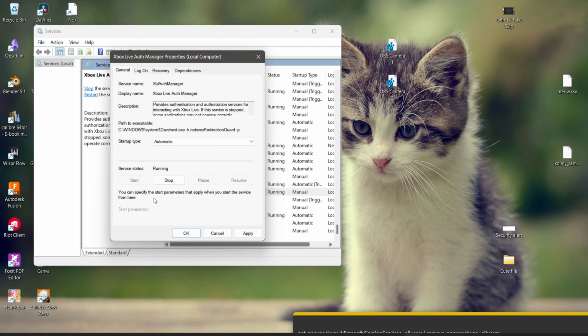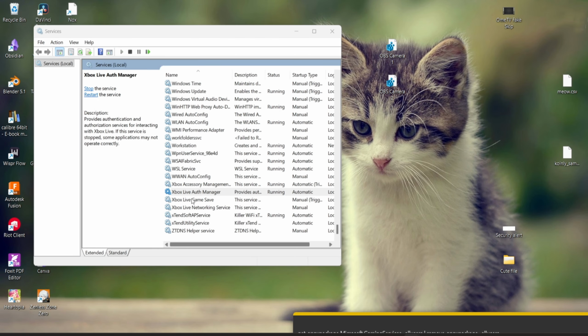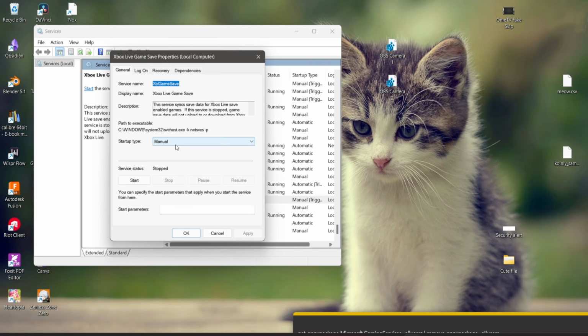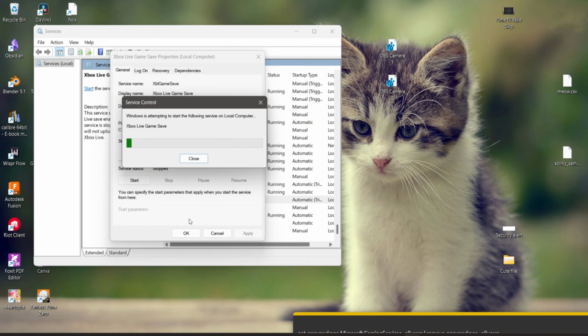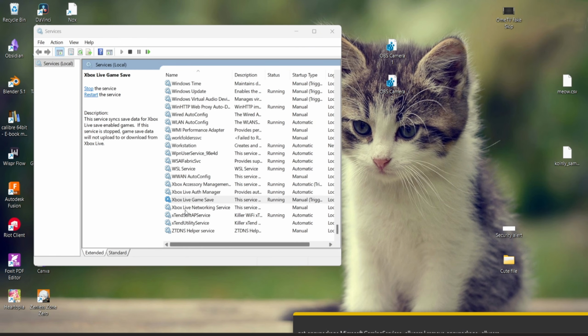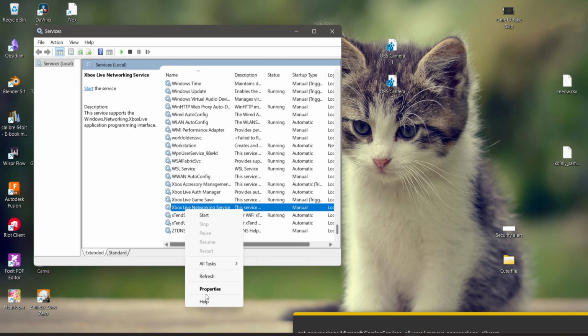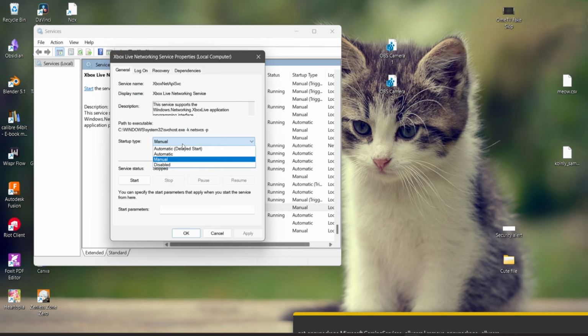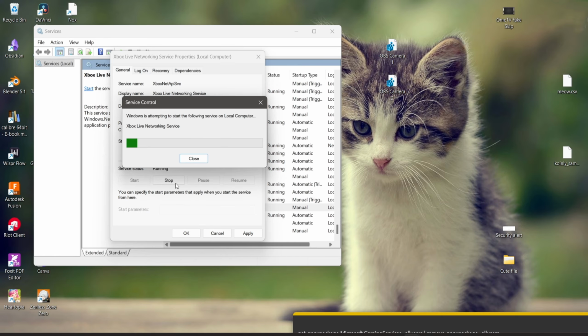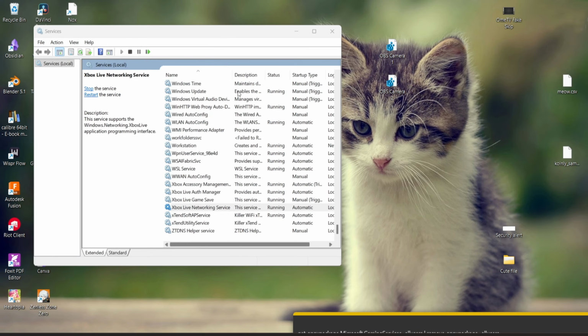So we're gonna go ahead and do that. It's running already, so we don't need to. Next one, go ahead and automatic, press and apply, press and start again, and one last one, which is Xbox Live Networking Service. Go ahead and press on automatic as the same as before, press and apply, and okay.